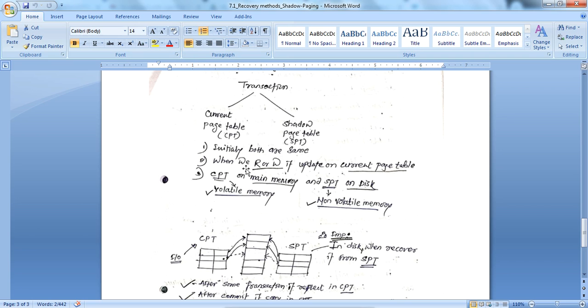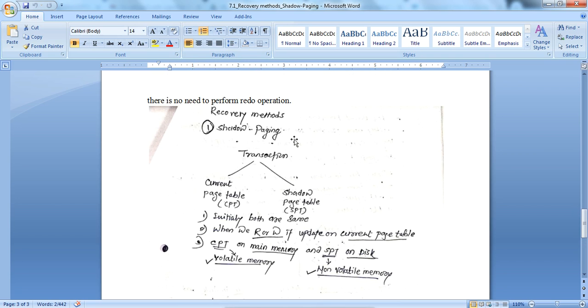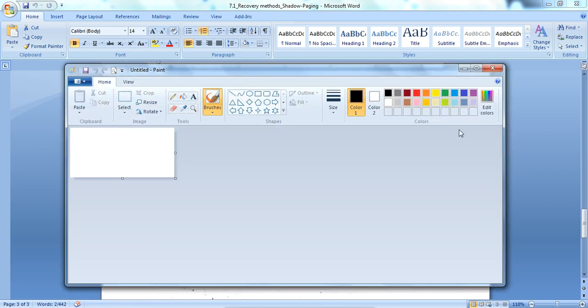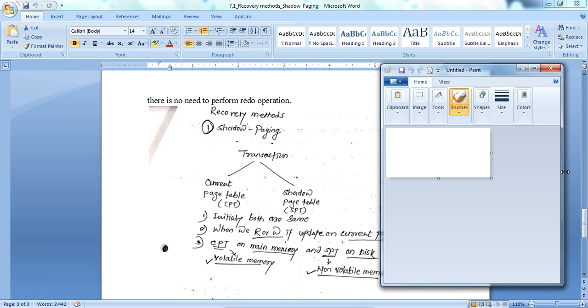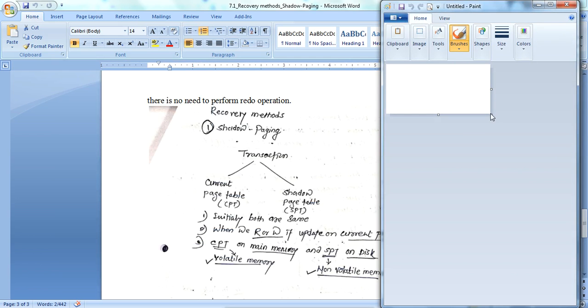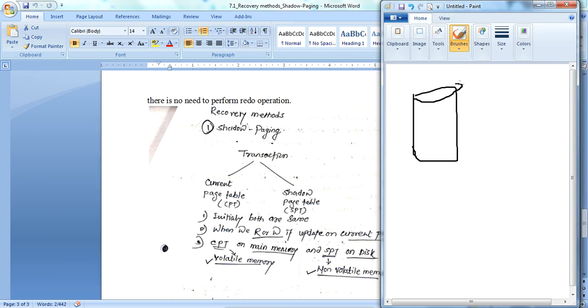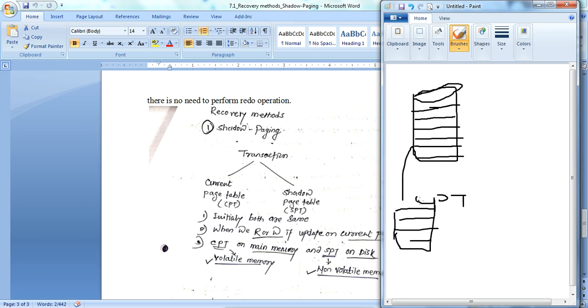Then what exactly is the page table concept? Under shadow paging, a database runs with the consideration that the database is divided into pages, that is, the disk space is divided into pages. Here this one is the CPT, the current page table, and this one is the shadow page table.